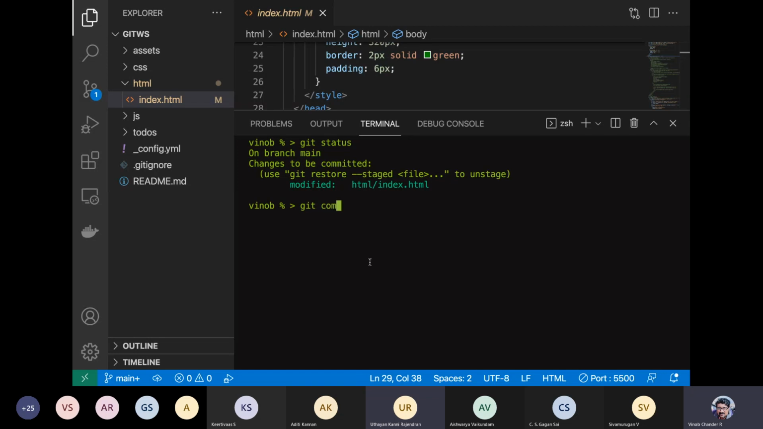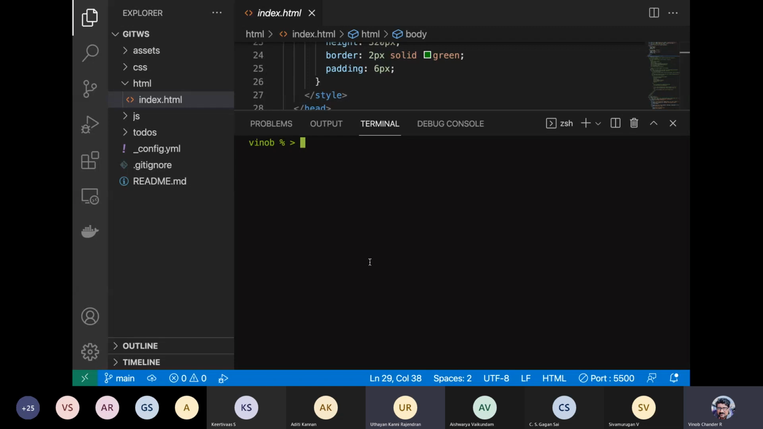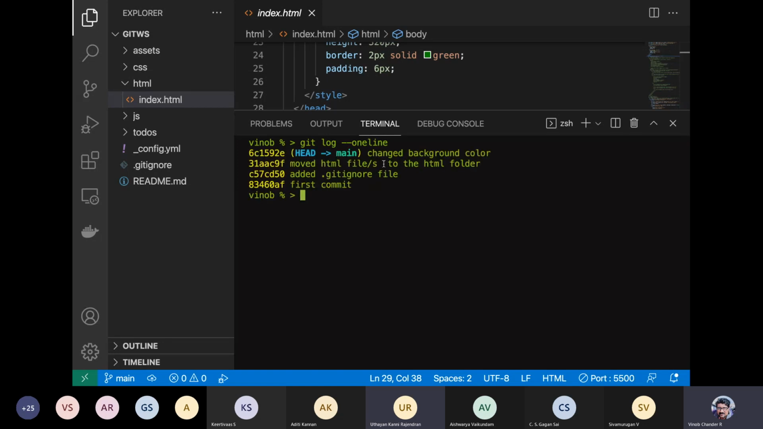So git commit -m "changed background color". All right, now if you do git log --oneline, see this? This is our latest commit: changed background color, moved HTML files to the HTML folder, added .gitignore file, first commit.